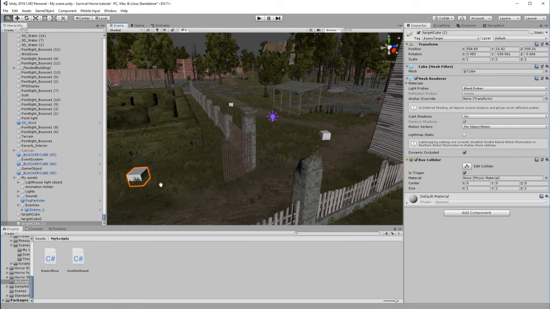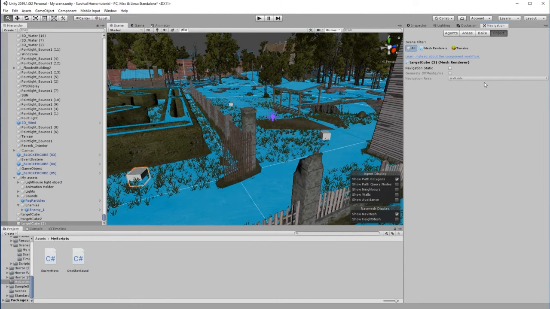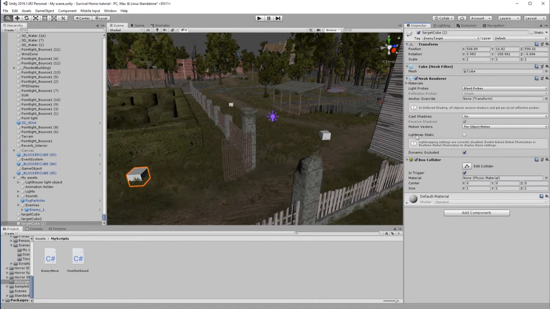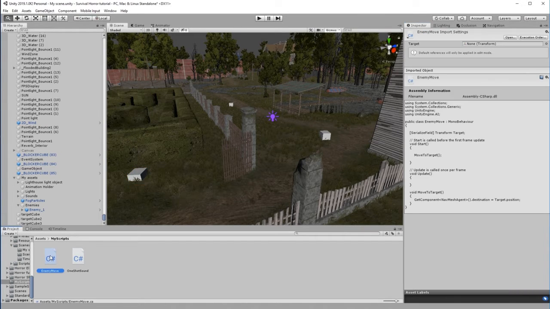Let me just make sure that all of these are actually on the nav mesh. They're all in the blue areas, which is good, so we're okay. And I'll call this one target cube 3. Great. Okay, so now we need to go back to our script and make some changes.